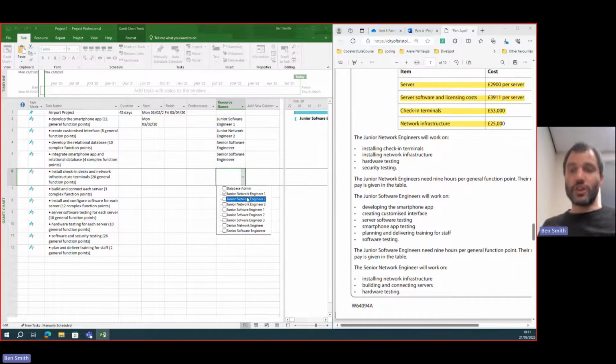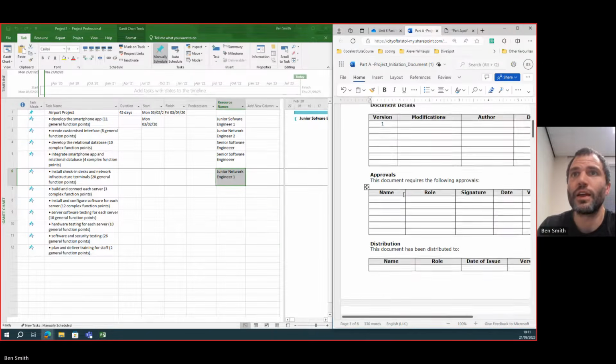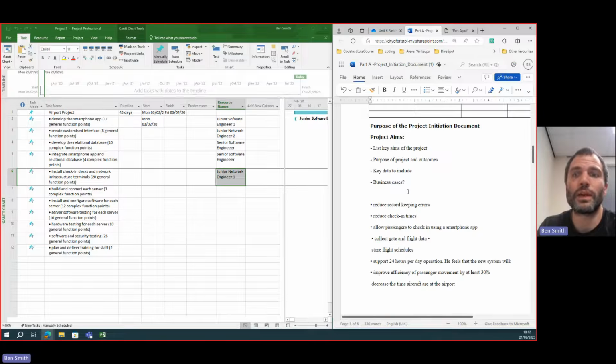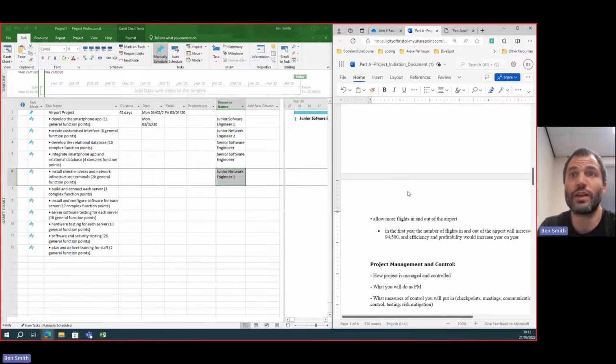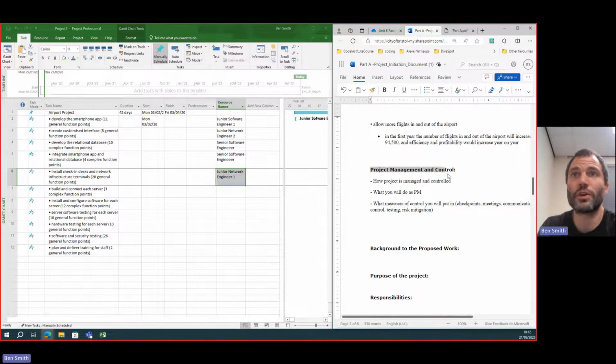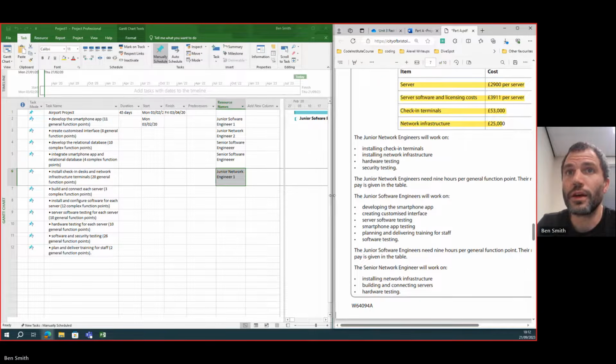And one of the things that you need to justify in your PID, I keep referring back to this, is why you've made certain decisions. This is what the PID is about. It's about giving you the chance to write a description of why you're doing it. So that's something that could go in project management and control. And I'm not going to go through the PID in detail in this video, but I keep referring back to this because these are the things you need to hold in your memory and think about that you're going to write about in here. So we've got junior network engineer 1, install check-in desks, right?